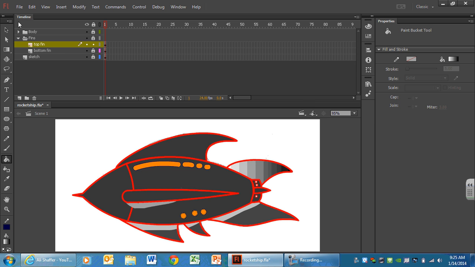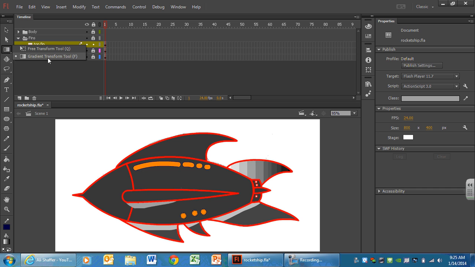So what I need you to find is a new tool. You come up here to the top of your tools panel where your black arrow is, and you go three down. You're probably looking at the free transform tool. This is the tool, by the way, that resizes stuff. What we want is gradient transform. And it looks much like the gradient icon would in Photoshop. So with your gradient transform selected, I'm going to click on my gradient.